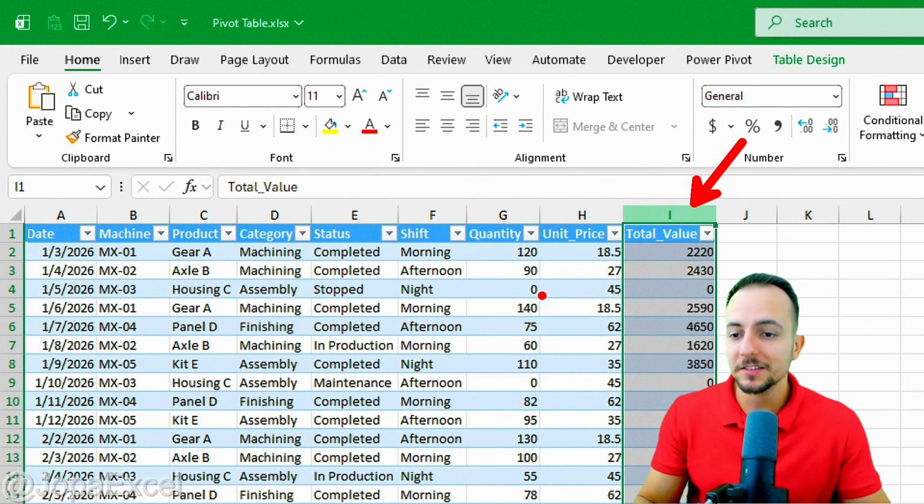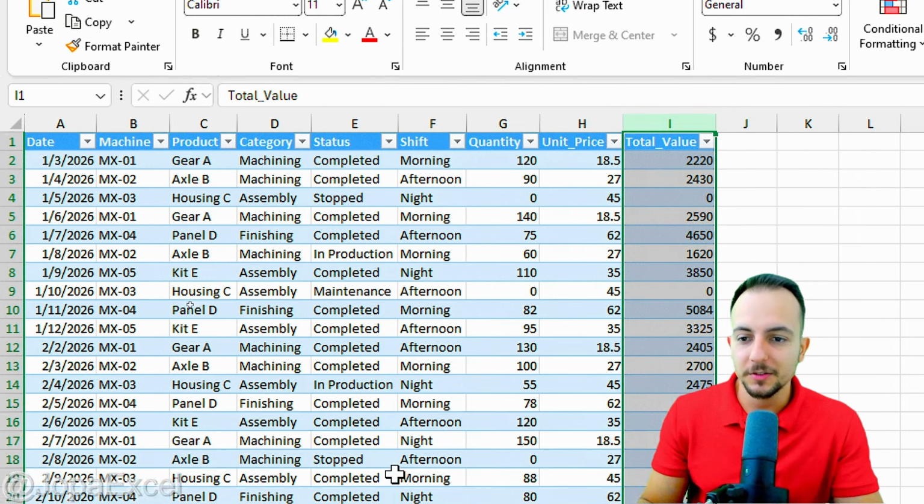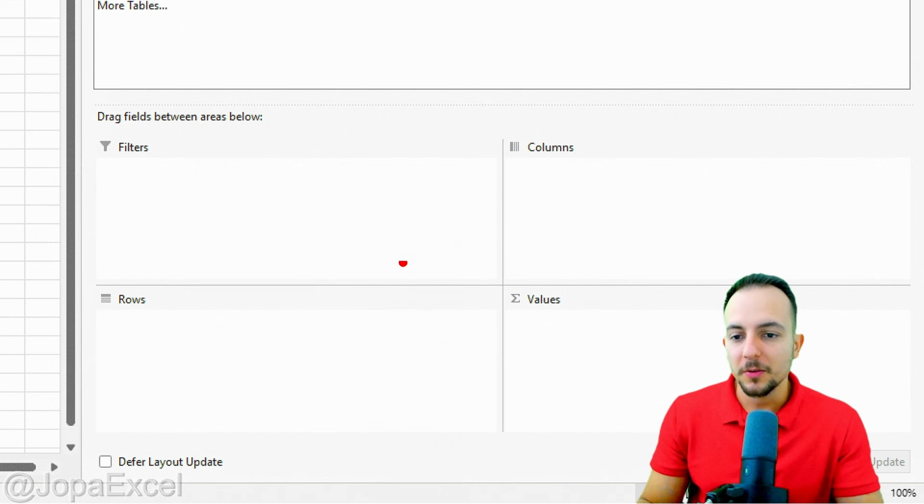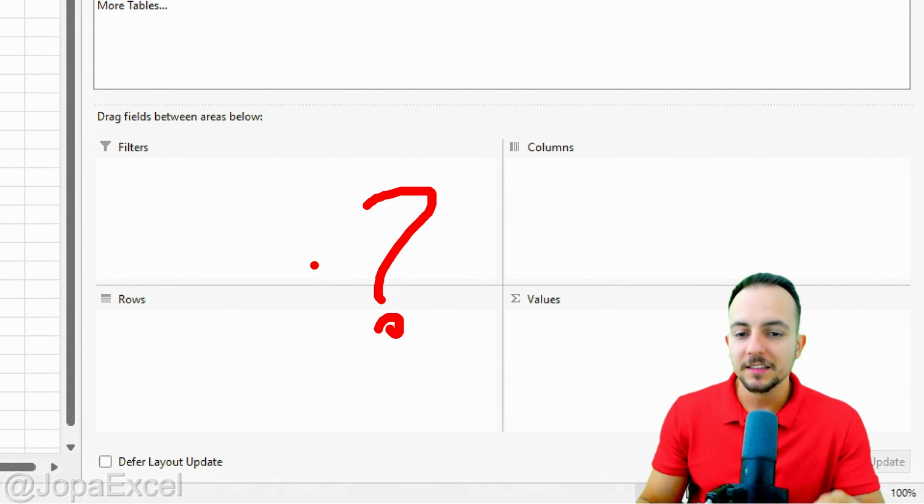And now the question becomes, let me go back to the pivot table sheet: where do I put that total value? Which pivot table area should I use? That's exactly where the confusion starts, right? So let's do something very practical here.